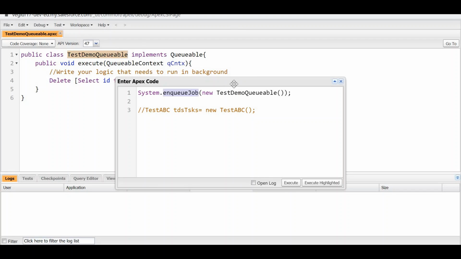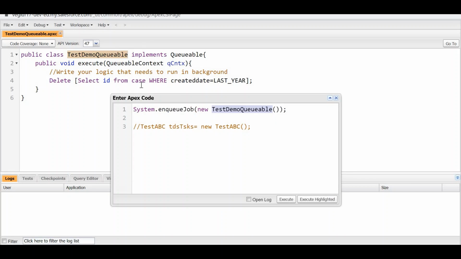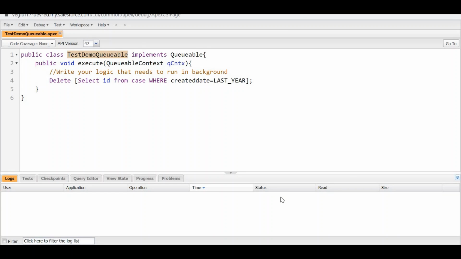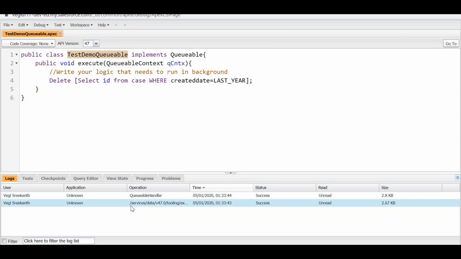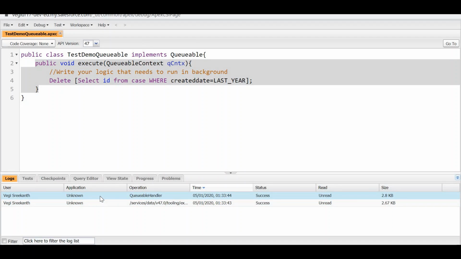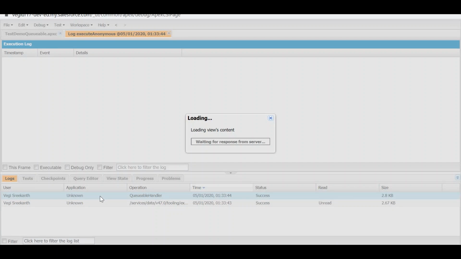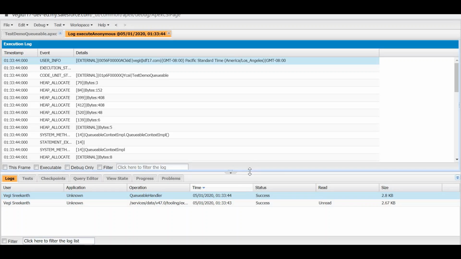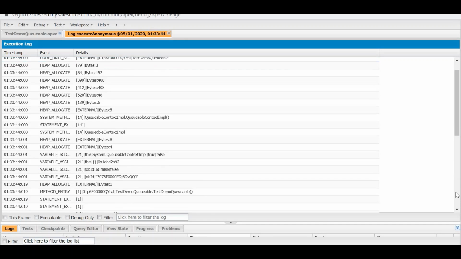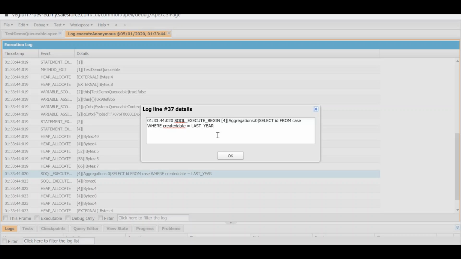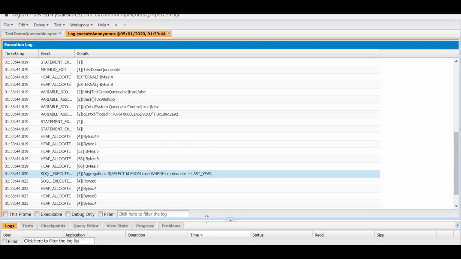So I will click on execute, which basically means I am trying to run the Queueable job, which says I want to delete all the cases that were created last year, and that too asynchronously. I click on execute and I should be seeing, you see, this is the execute method. As soon as I click on execute, this is getting called. As we have told it has to be executed asynchronously, it will take it as another job, and here it will have the logic to delete the cases. Let's see if there is any such recording. Scroll down, and you see, this is the logic that is being run. That's how the logs will be recorded.